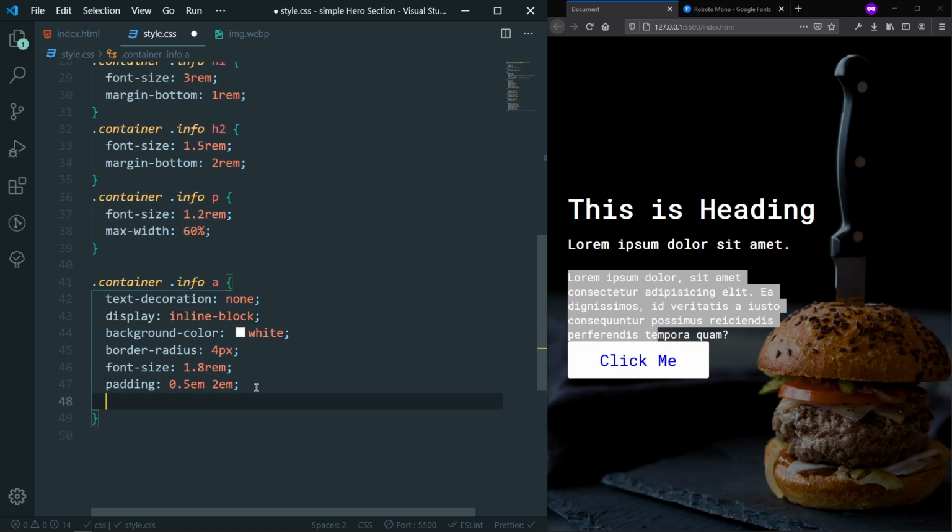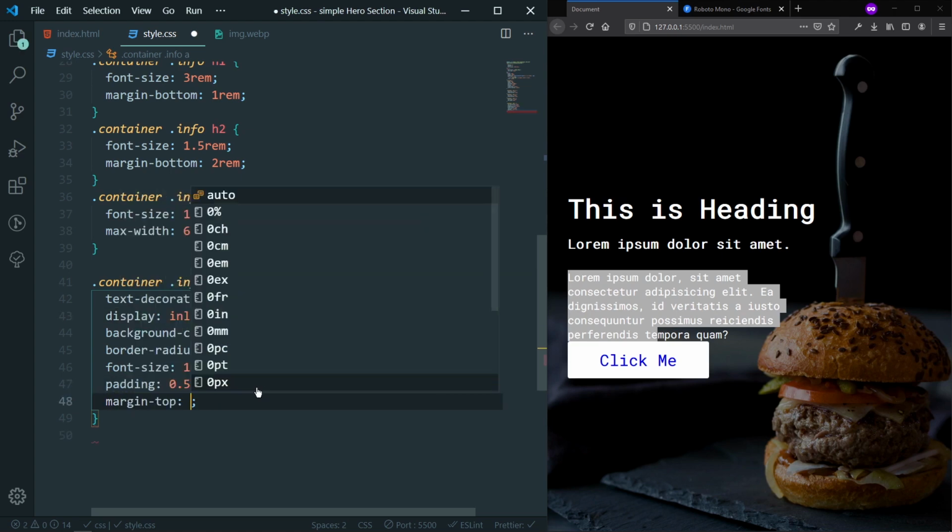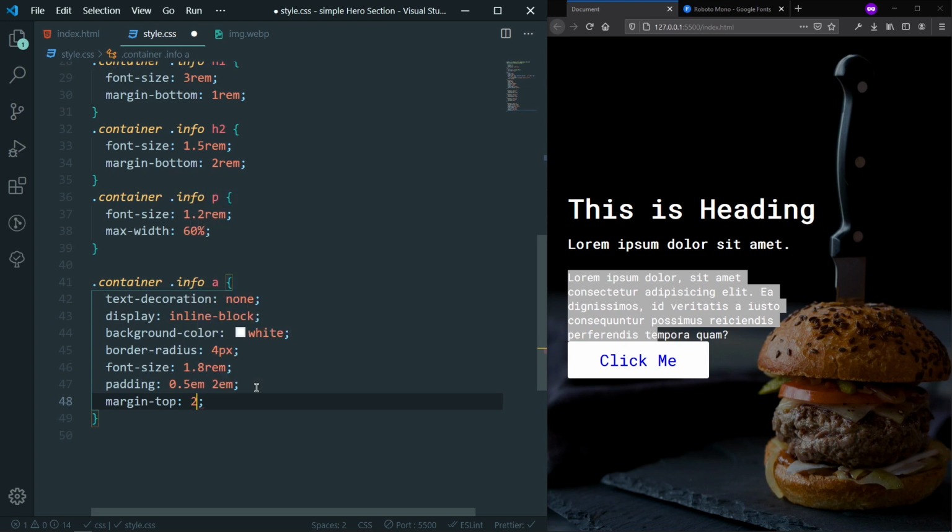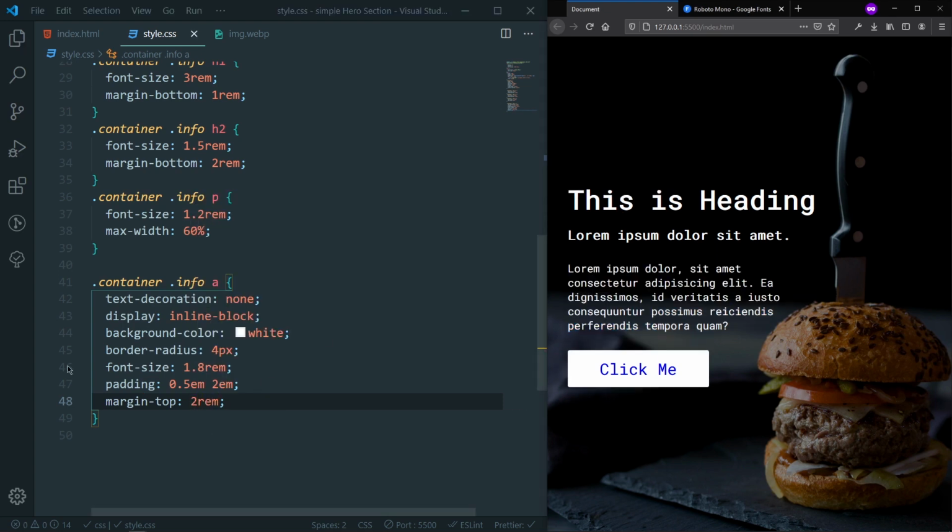And perfect. Also let's use margin top here, not bottom, 2 rem. Perfect. And also you can see that we are using rem value as a font size and em value for our spacing, as you can see here.